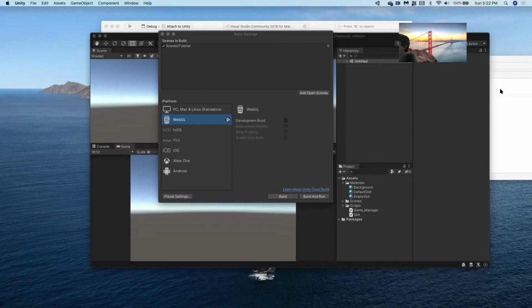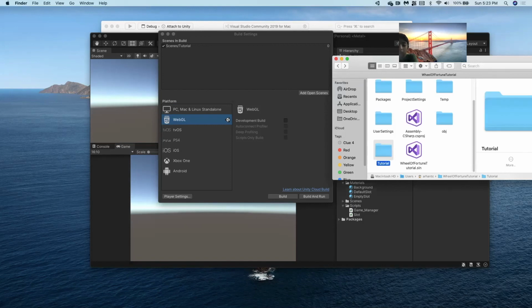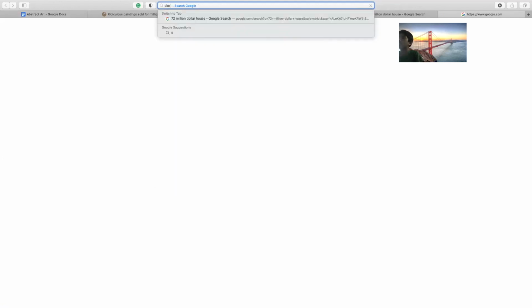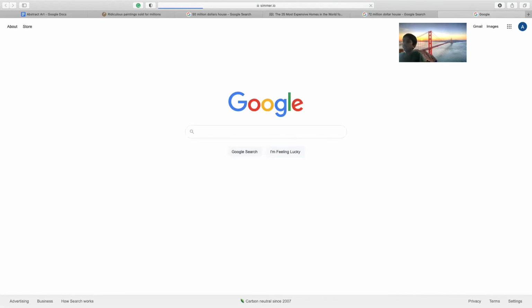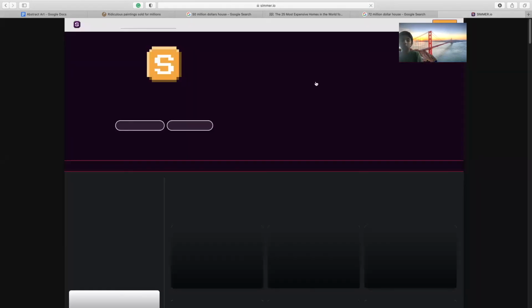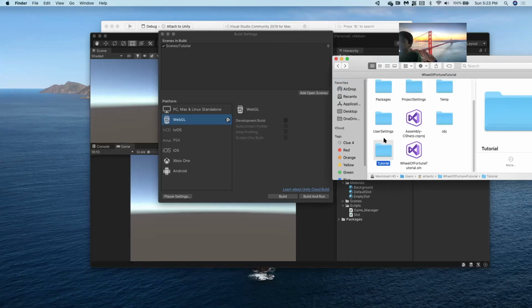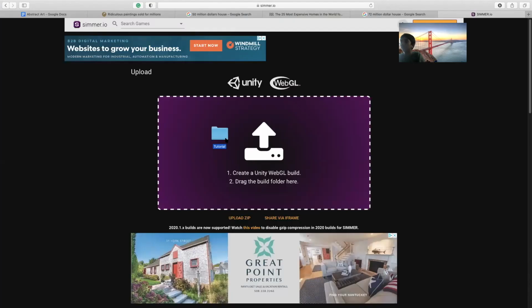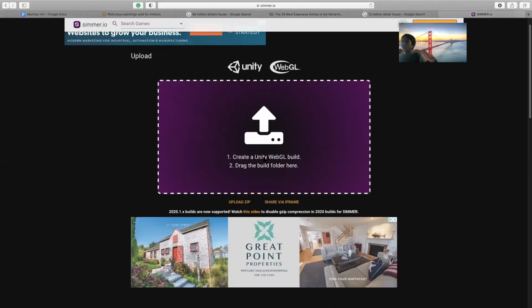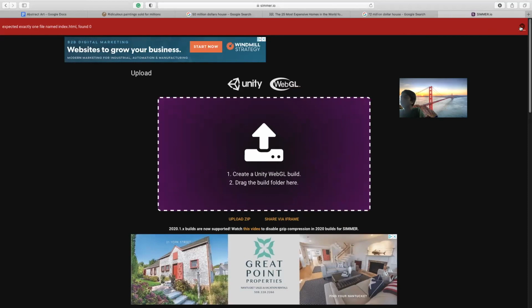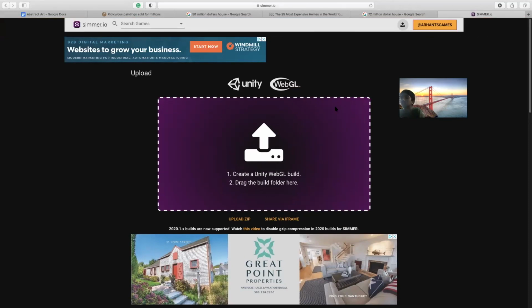Okay, so it has exported, and as you can see, I have this tutorial folder. So now what I'm going to do is open Simmer.io, it is called, where you can upload games. If you already have an account, good. If you don't, register for it. And then you want to go to your Finder. You want to take this folder, and click and drag it to here. Then you upload it over here, and it starts uploading your game. I've already done this, and the link to mine is in the description.